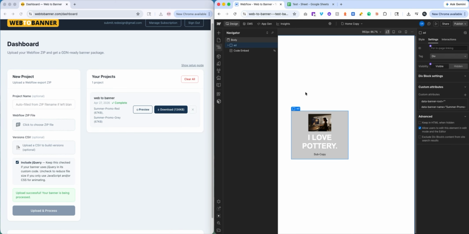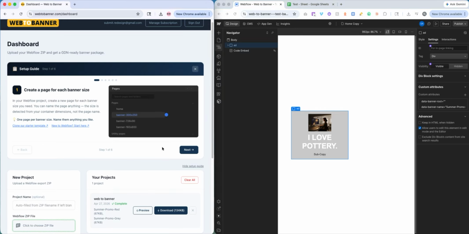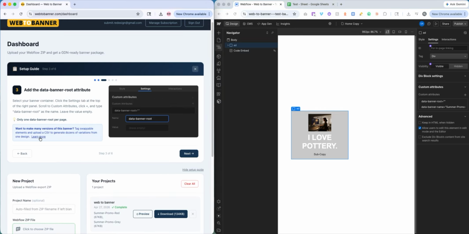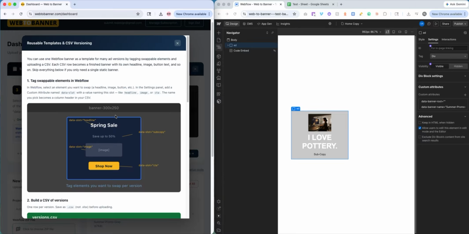Right now you saw that what I just exported was just standalone versions, but now I can easily turn this into a template just by adding data attributes to it. So let's go back to the setup guide. This will help us to be able to follow along a lot easier. So, learn more.